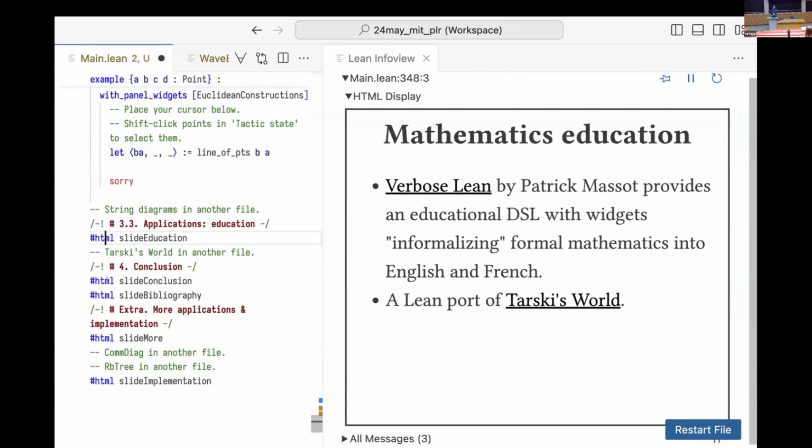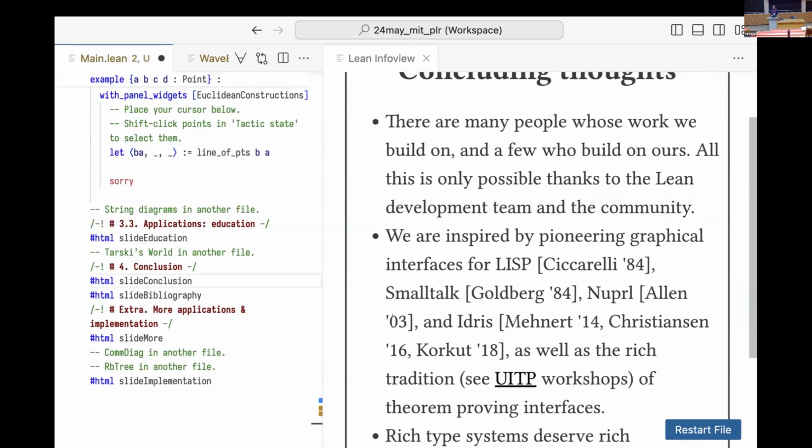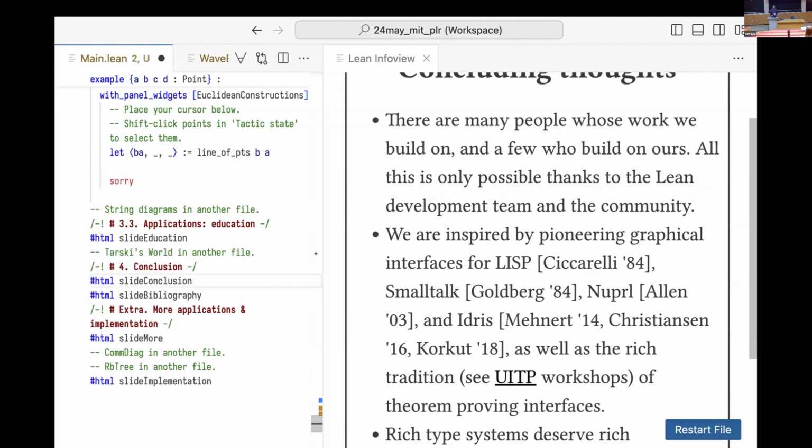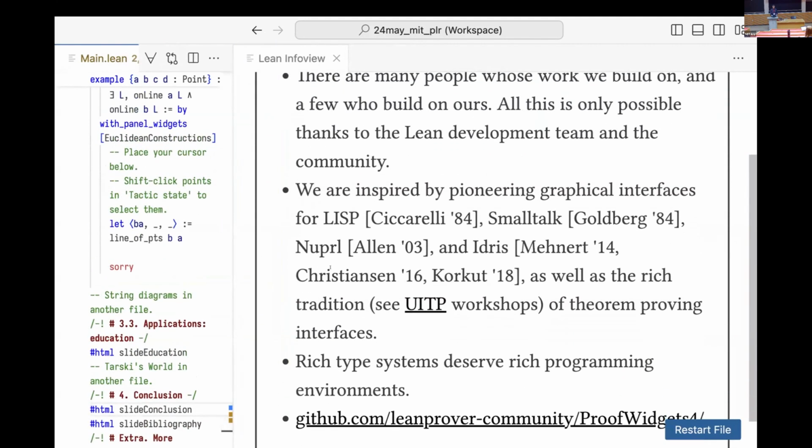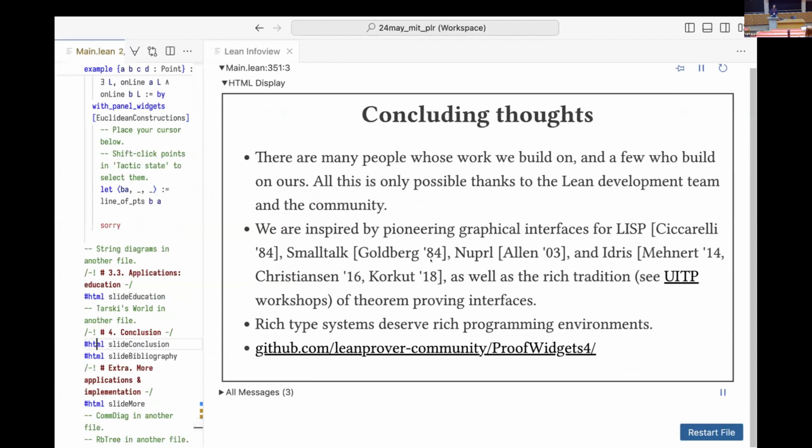Yeah, that's it. Well, okay, let me conclude first, and then I also have some more examples. So, some conclusions.